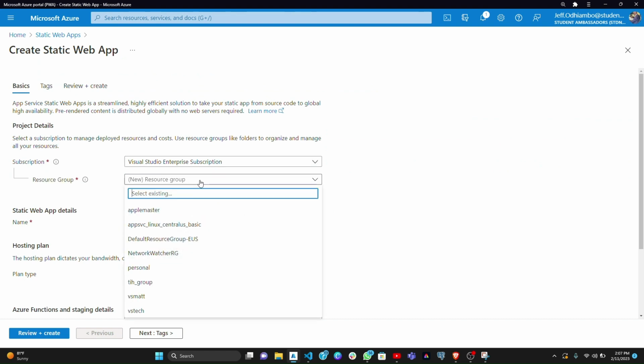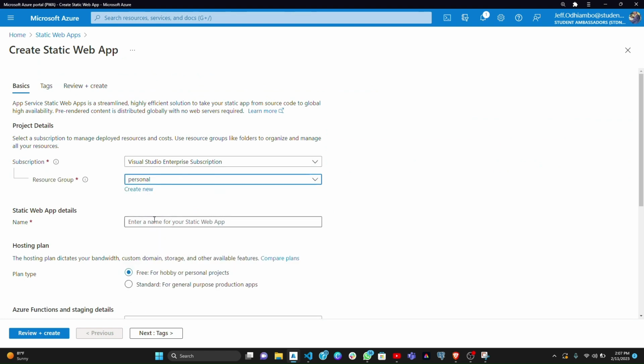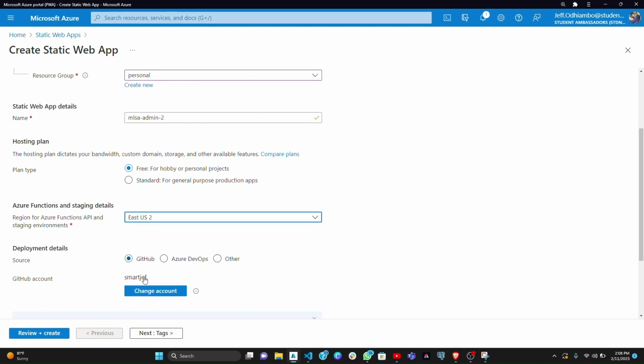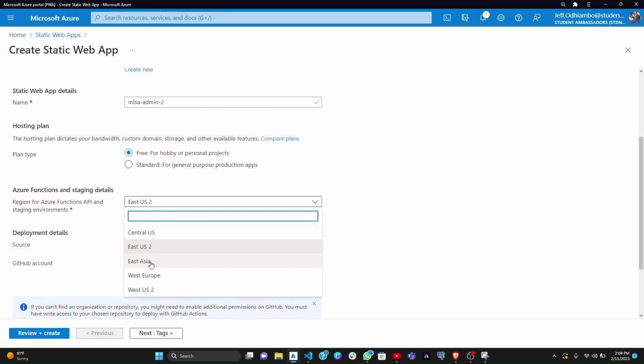Yeah, and we'll give it a resource group. I'll give it that one. I'll give it a name: MLSA admin 2, because the name admin was taken. So I'll do MLSA admin 2 and I'll go for that free plan. Then US. Yeah, go for that region as well.